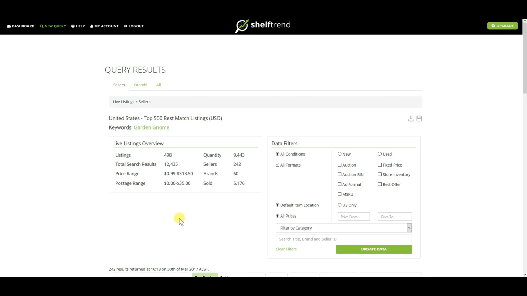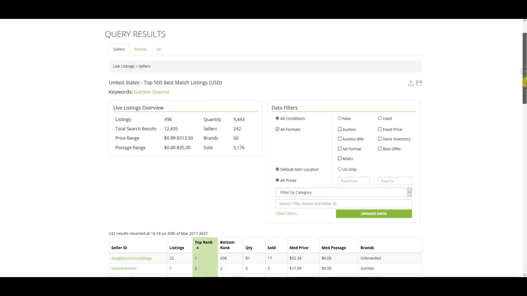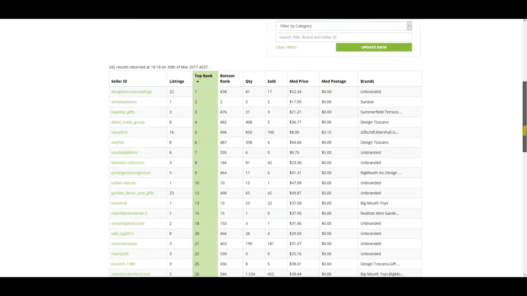It's also worth mentioning, whilst we're up at the top here, the Shelftrend paid version, which is $9.99 a month. This basically opens up this tab here, so you can see which brands are popular, and also allows you to use these data filters such as new, used, fixed price, things like that, just to filter your search down further. But for now, we're going to stick with the free forever plan.